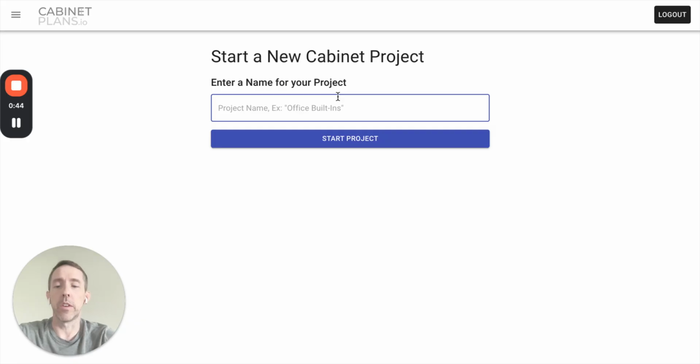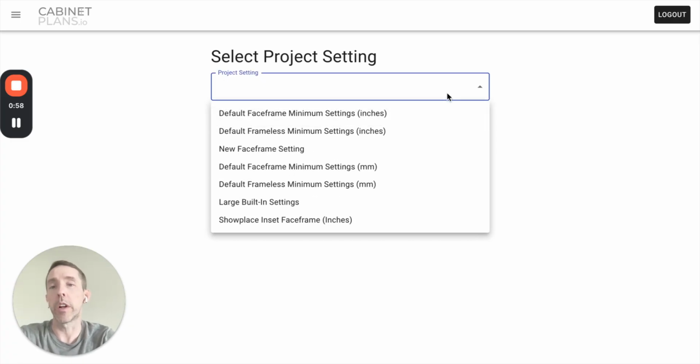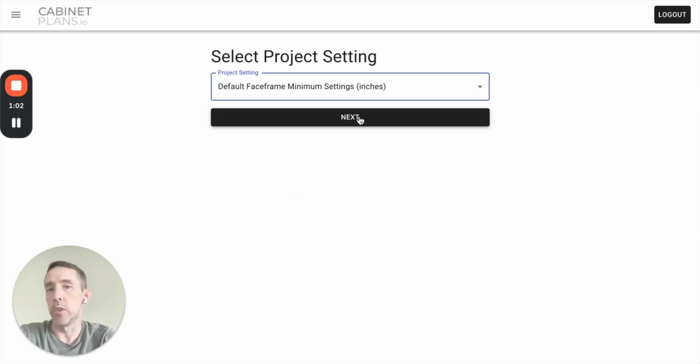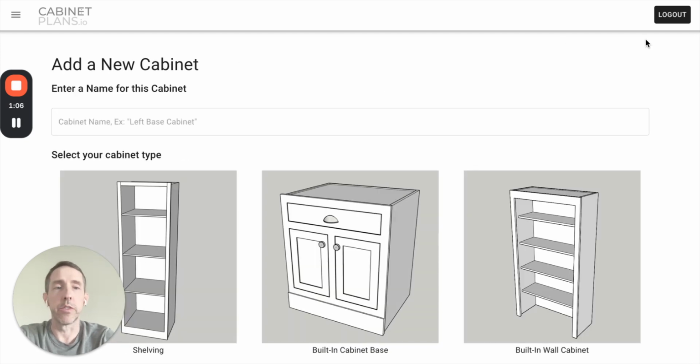Click here. I'm going to call this calculator. Doesn't matter what you call it. Since we have the option, we're going to be basically making a project and we can always add cabinets to it later. And we also need to know the units that we're going to be using for our parts dimensions. We are going to select the project setting. I'm going to go with default face frame inches, use whatever you want, millimeters, whatever. There's a whole video on the project settings if you're not sure what this does.